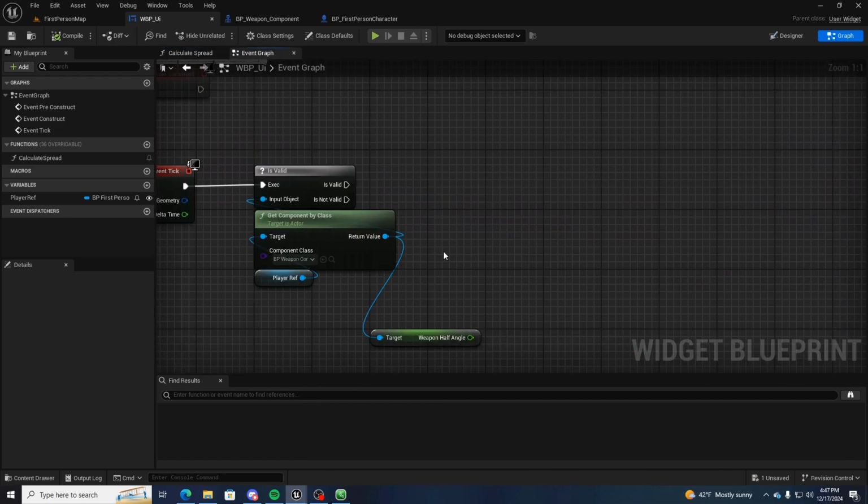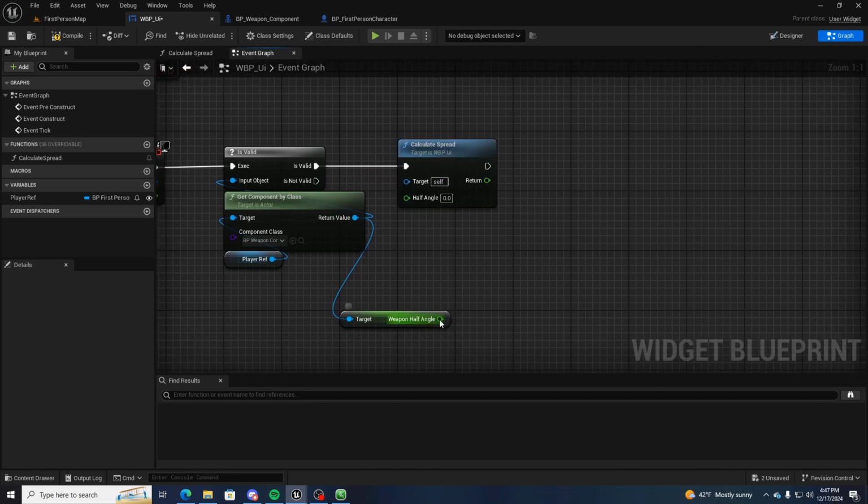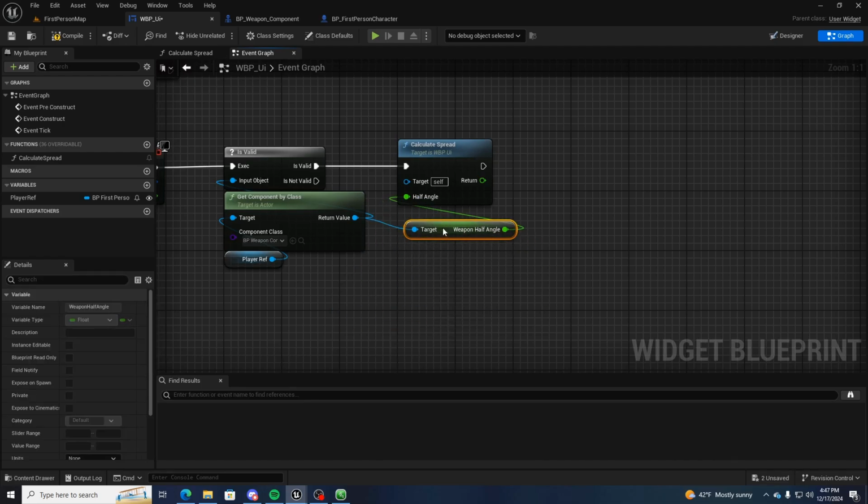Now that we've gotten that done, pretty much all we're going to do now is drag calculate spread, put it inside of a tick, and then we just simply feed our half angle into calculate spread. Now, if for whatever reason in your shoot system you don't have a half angle, but rather you have a full angle, then what I would recommend is you just divide this by 2 and then feed that into there.